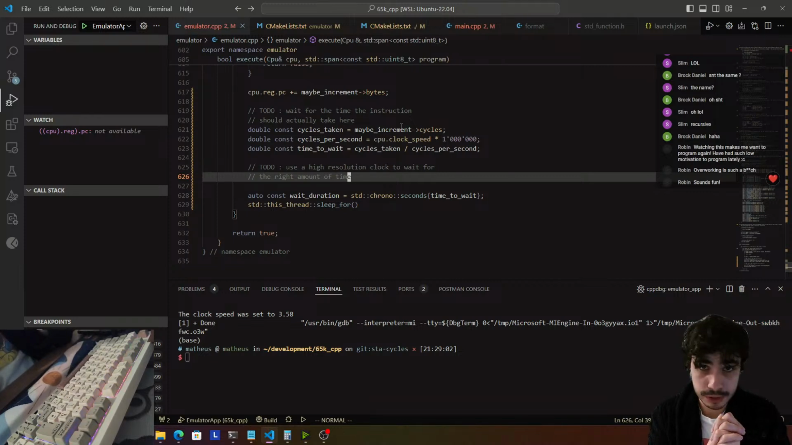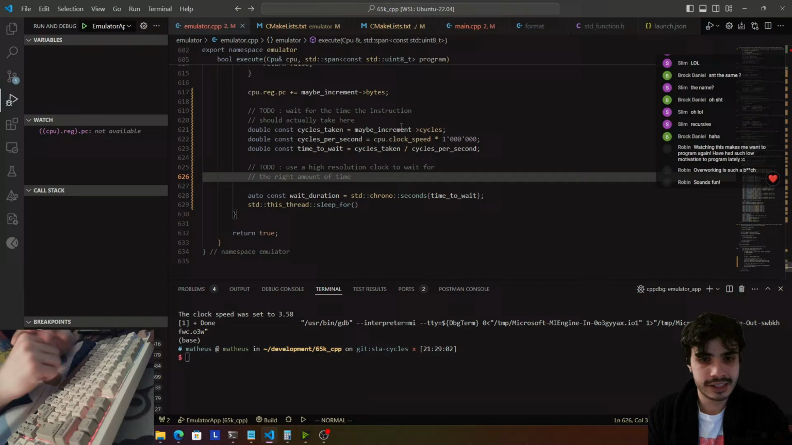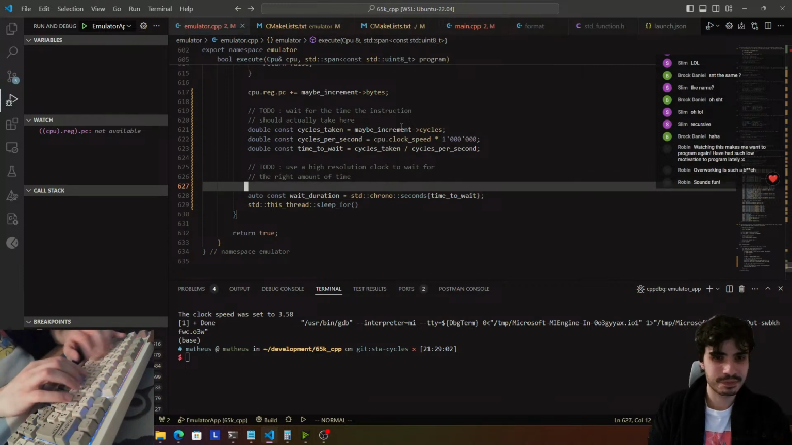Maybe don't start with C++ though, because that will give you even less motivation, because it's frustrating to work with it. But you know, if you like it, then go for it.